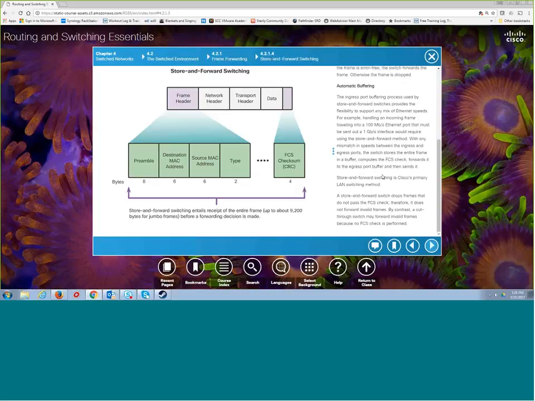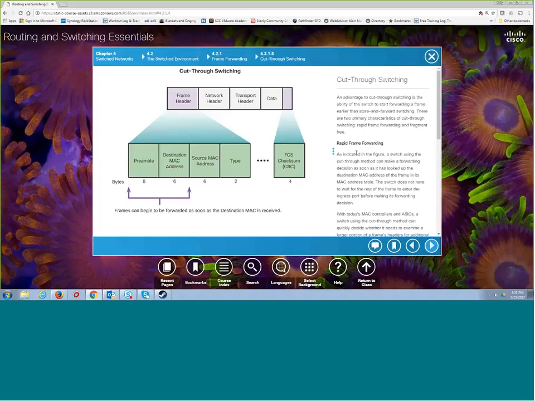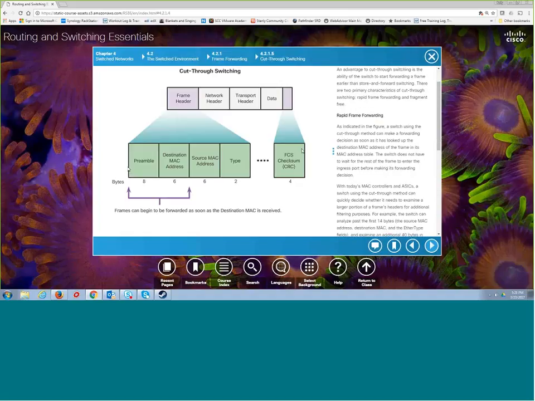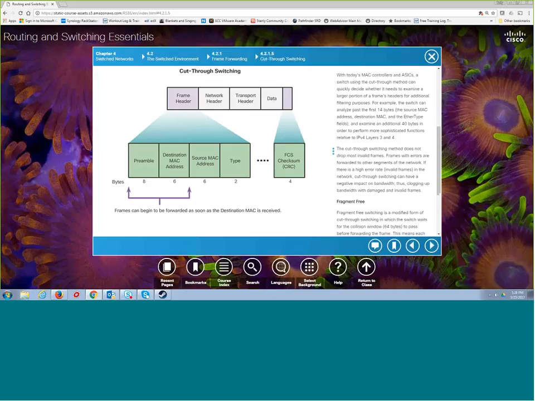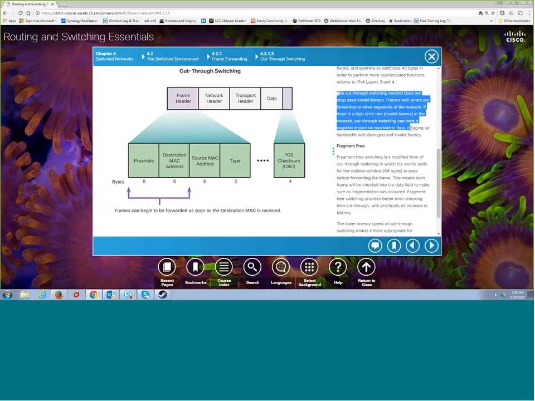So here we see store and forward again: bring in the entire frame and then send it out after checking the checksum. And cut through, as soon as the entire destination MAC address and the preamble are brought in, then it starts forwarding it. So it's very fast. First 14 bytes, and boom, off it goes. That cut through is one method, and that's actually called fast forward.